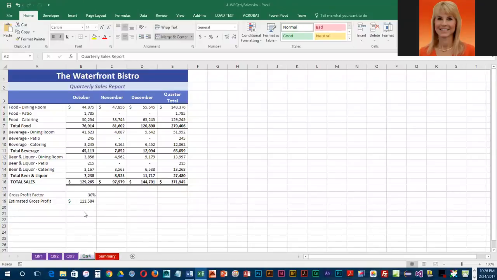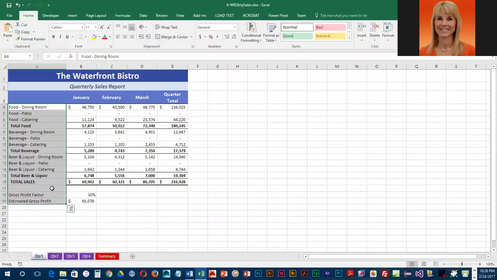So we are going to be filling in our summary sheet. We're going to take some of the text from quarter one and copy and paste it over into summary. The range of cells that we're going to select is basically A4 through A19. And we're going to do copy.